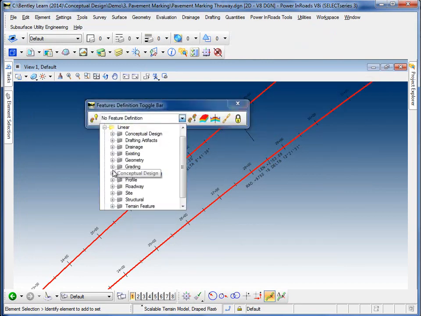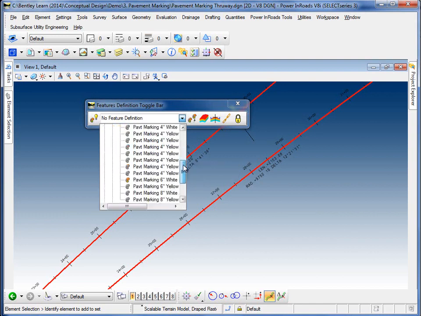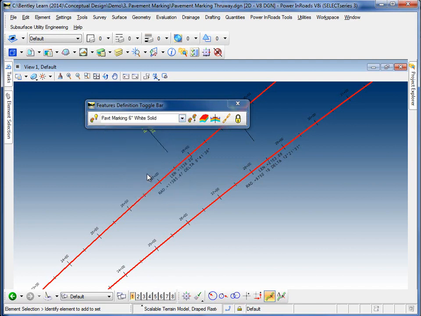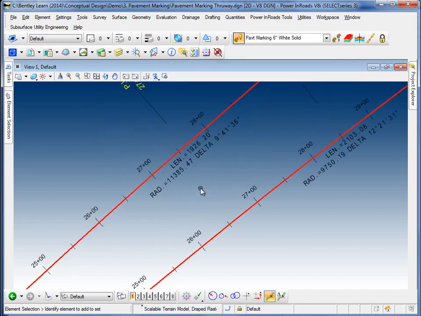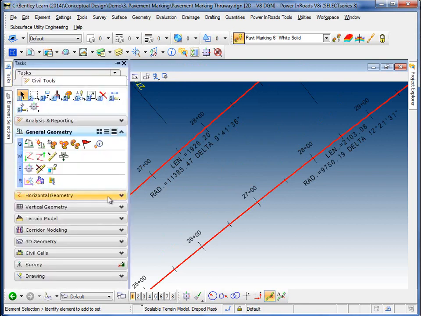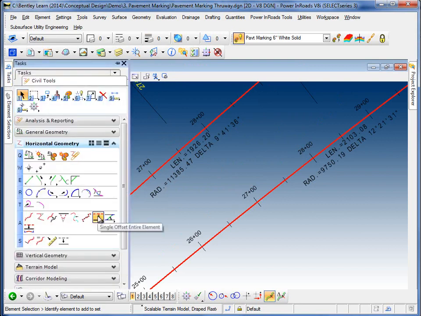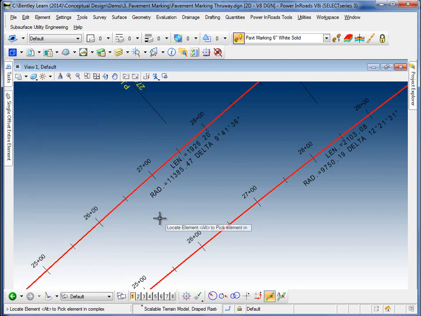So if I want to use one of these custom line styles or one of these features, I'm going to come down here under linear. We're going to go down to pavement marking, and in our case we'll start out with a pavement marking 6-inch white solid, and I'm going to make that my active. Now what I'm going to do is just come to horizontal geometry, and we'll just do a single offset entire.